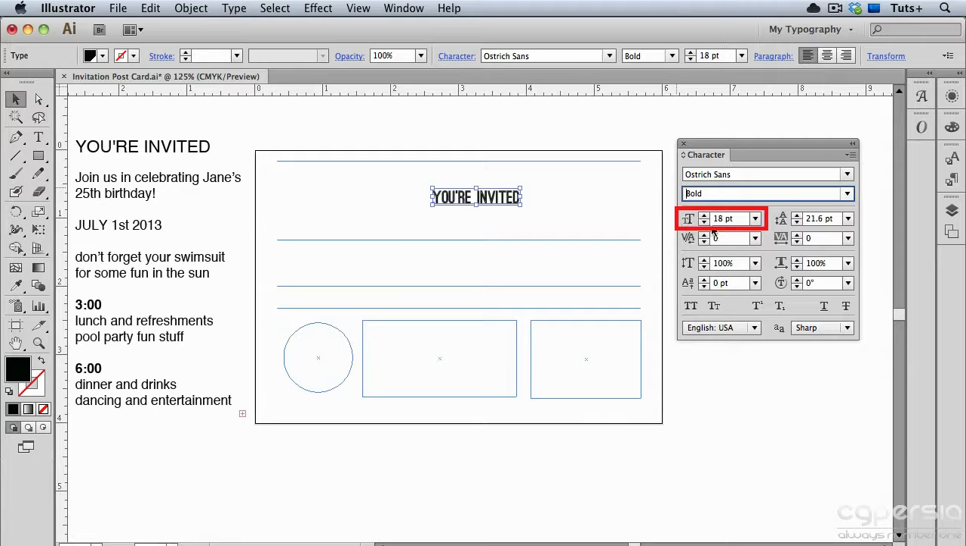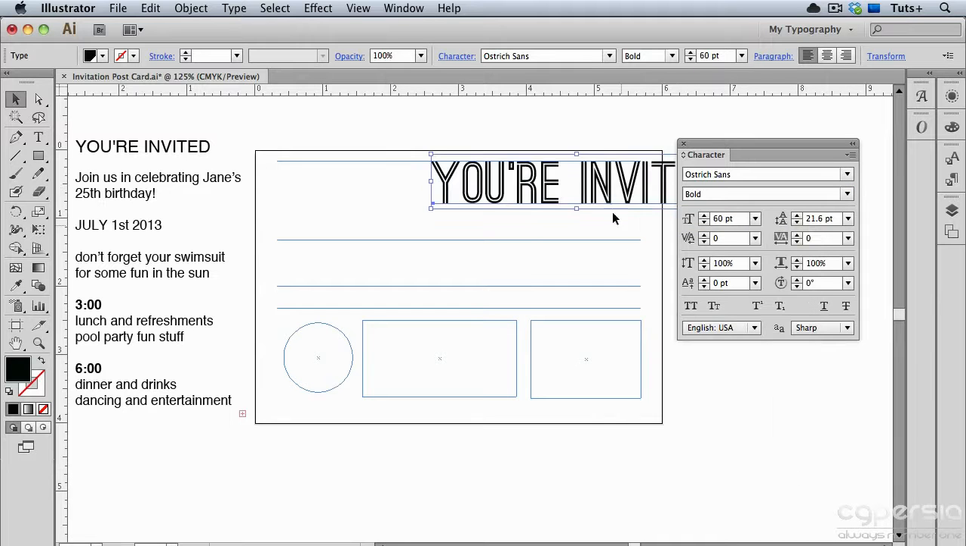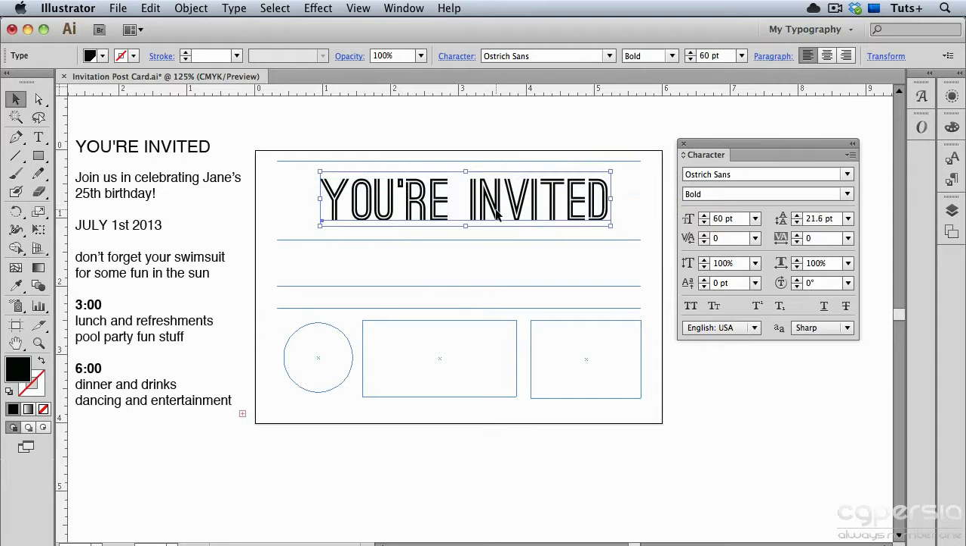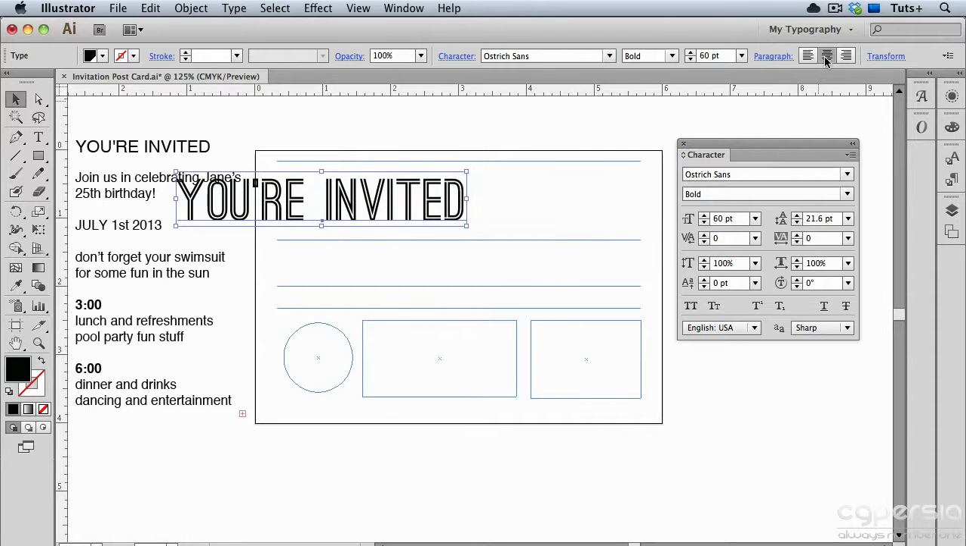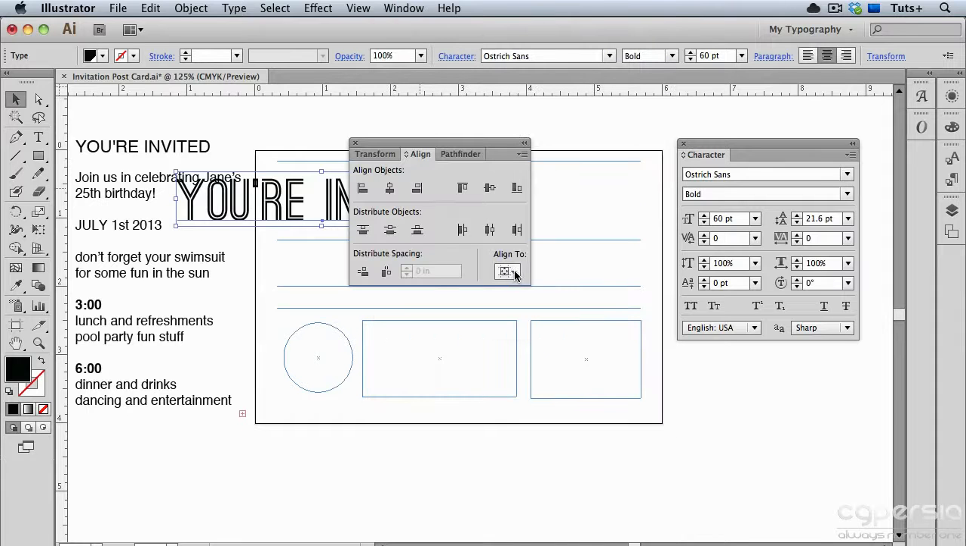Here's where I can choose a size for the font, so I'll choose 60 points and see how that looks. And I want to center it on the artboard, so I'll choose Center Alignment for my paragraph. And then I'll open the Align panel and make sure that Align to Artboard is selected. And then I'll center align that.